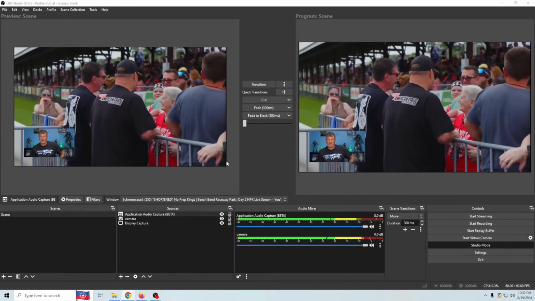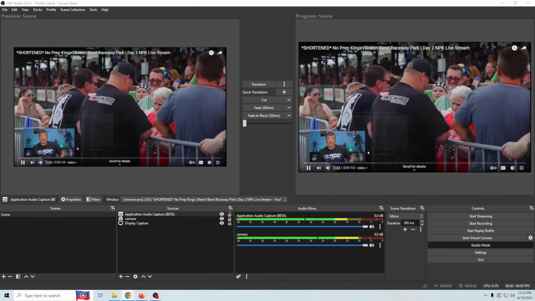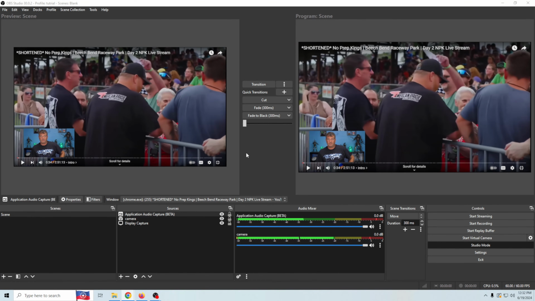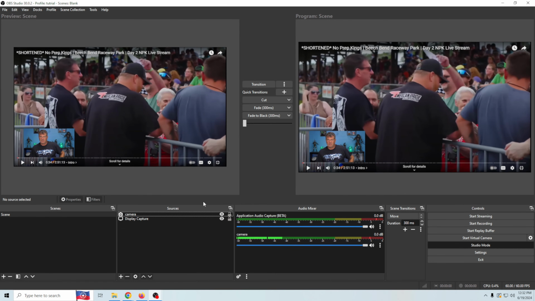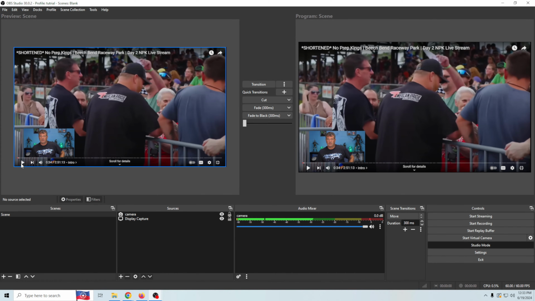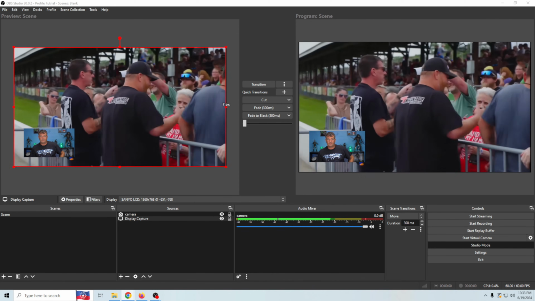Now you saw when I added the audio that it wasn't automatically added. Let me show you what I mean. So we have the application audio capture right here. But if I go ahead and remove this and I transition it, you're going to see that it drops off, right? We don't have it. So if I play the audio, there's nothing in here that you see.